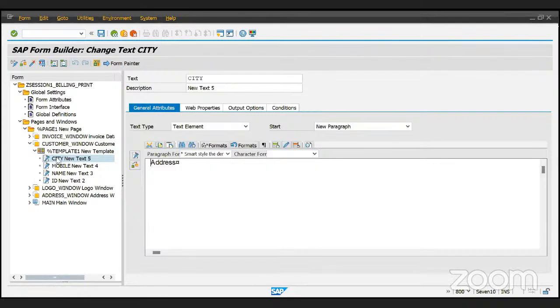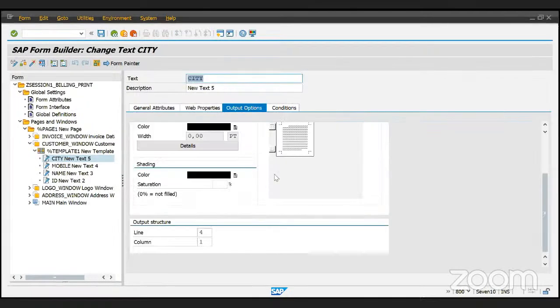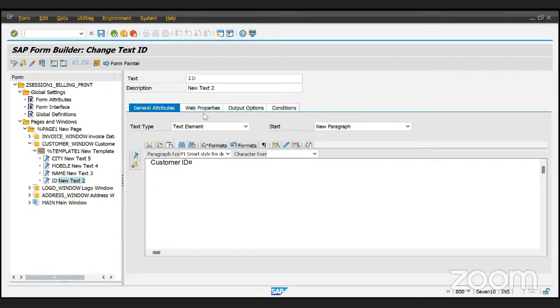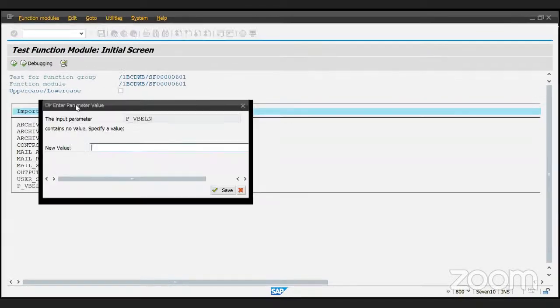What can be the other issue over here? City name is address. Okay, that got printed at the first name itself, right? So go to web properties, output option, line number 4, column number 1, that is fine. Mobile number, 3 1, is fine. Name, 2 1, is fine. ID, 1 1, is fine. Guys, did you observe anything wrong in the other thing? Did any one of you observe anything which I am missing actually?